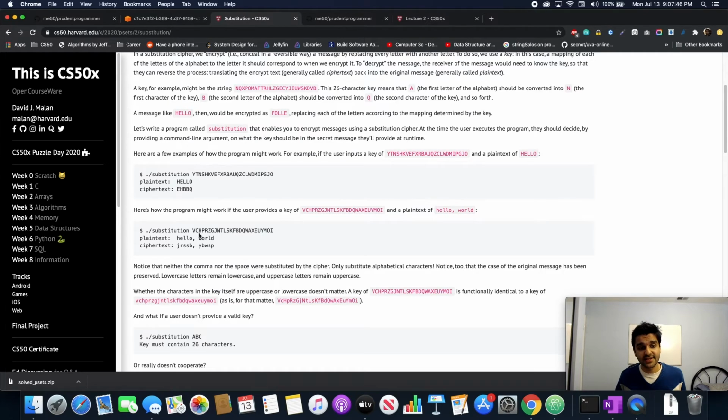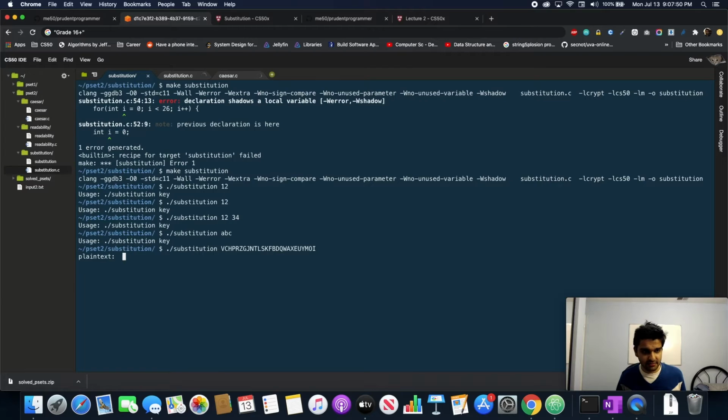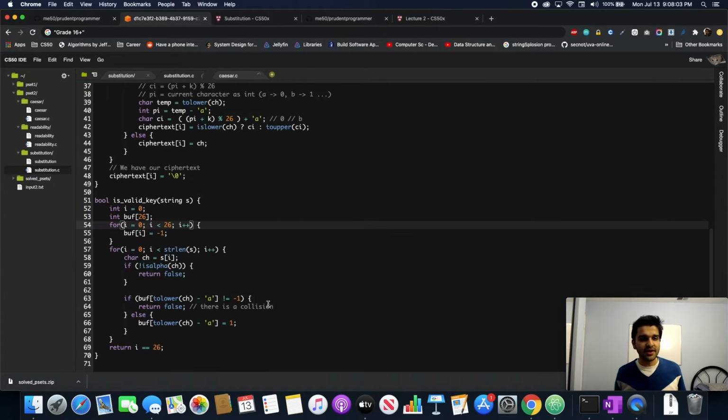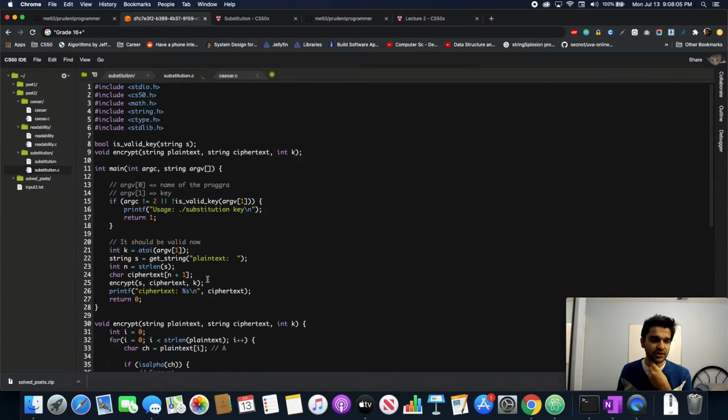Okay, what if I pass in something with repeated characters? So this would be valid. It's asking for input, so we're good there. But if I repeat, say, X again, okay, now our repetition algorithm also works. So we tested this right now, and we're pretty much in good shape. We don't need A to I here.